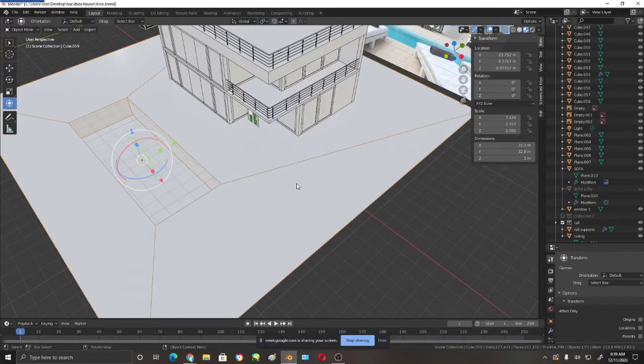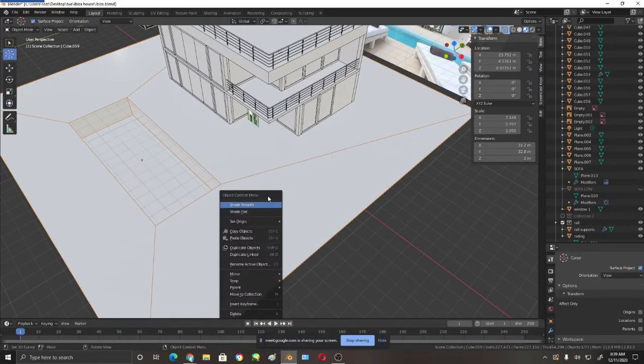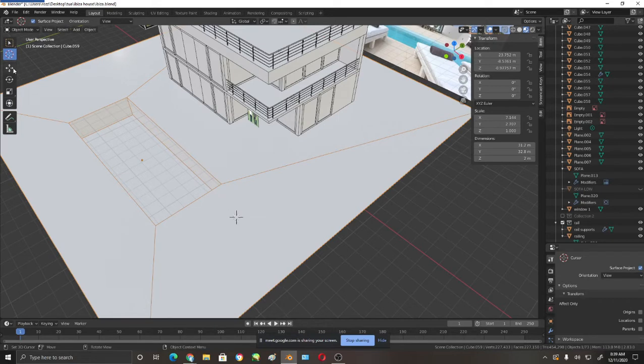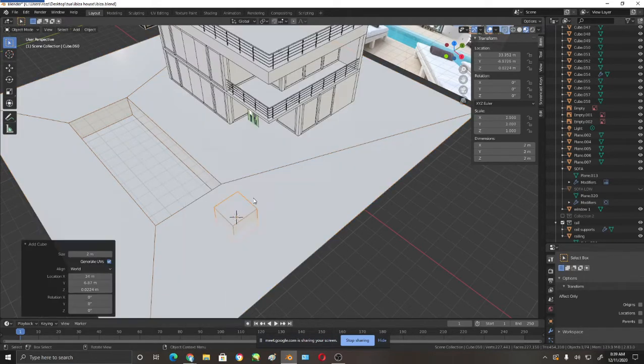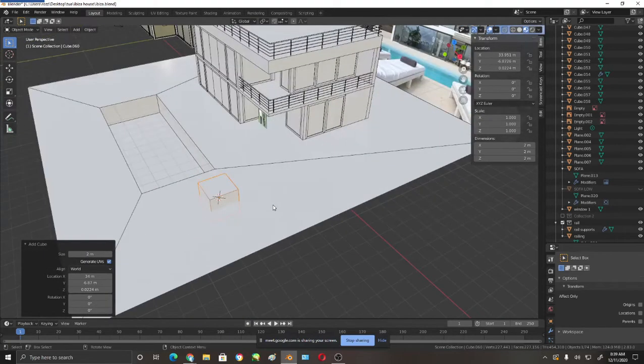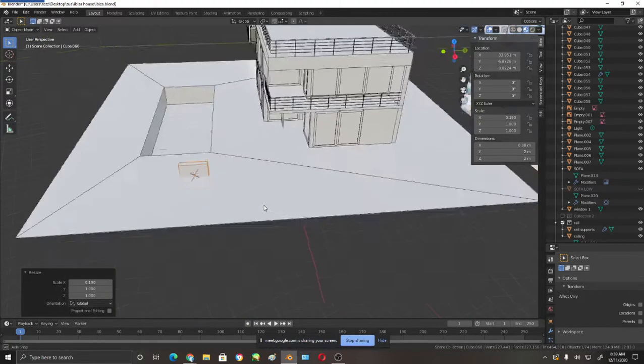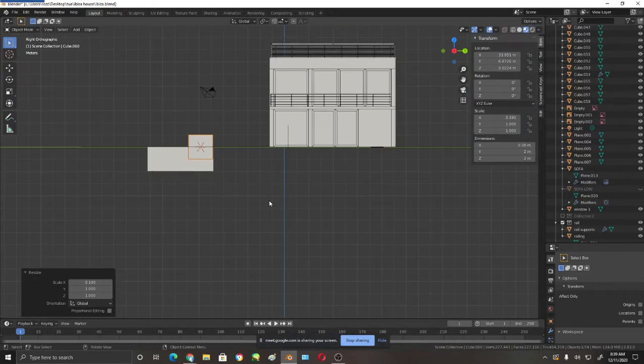Okay. So alright. Shift A, add a cube. Okay. Scale in X. Press 3. Grab. Okay. So let's add this here. Then scale in Y.